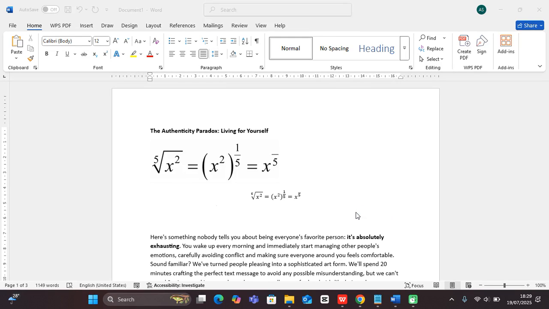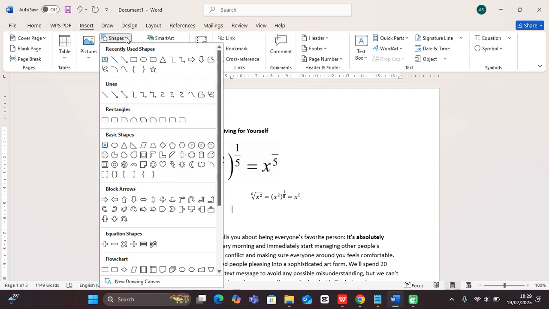In this video, I'm going to show you how to insert different shapes and format them accordingly in Microsoft Word. So let's say I'm going to insert some shape at this position and come to Insert and then go to Shapes. Now you have different types of shapes that you can insert, from recently used to lines to rectangles to basic shapes and block arrows and so on.